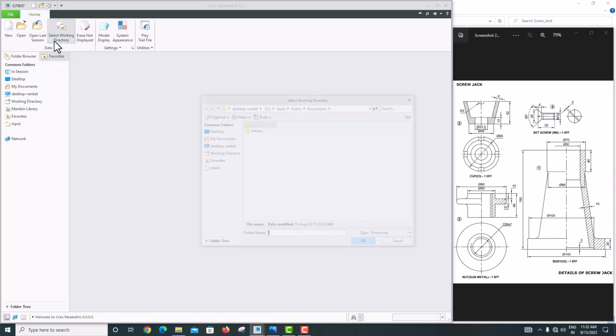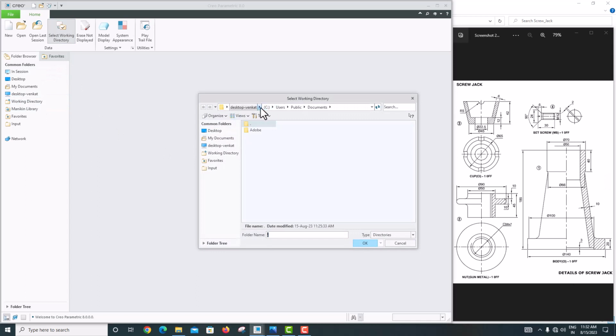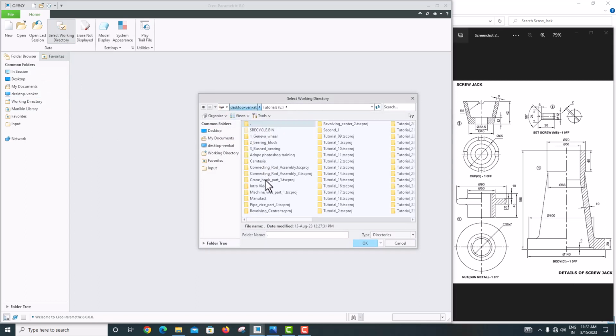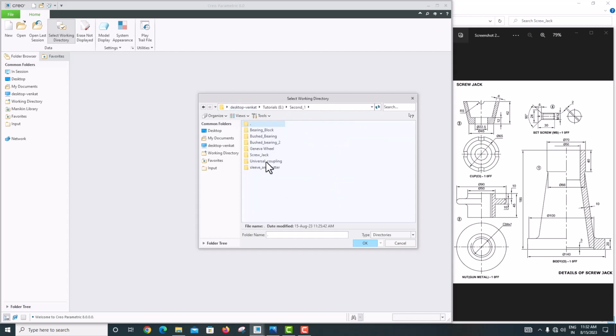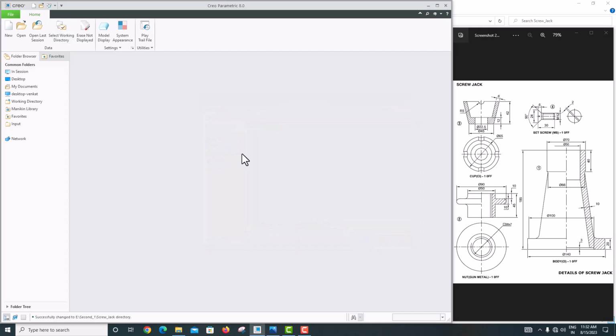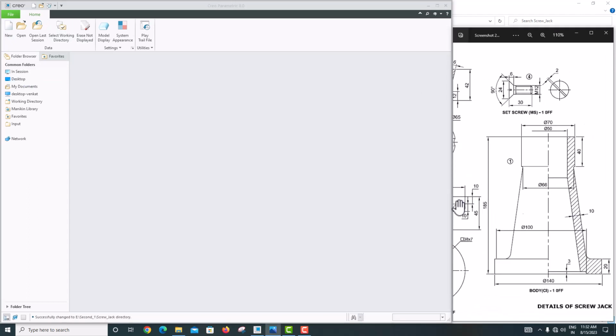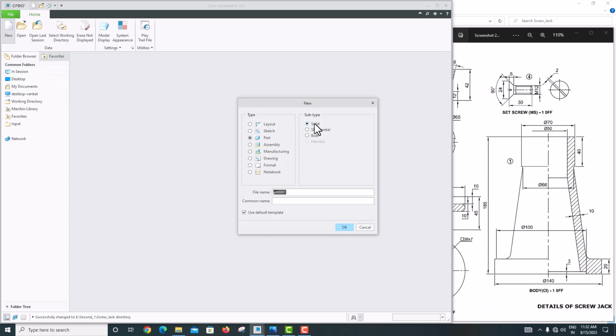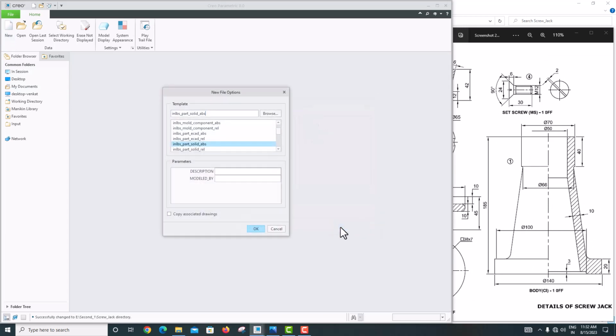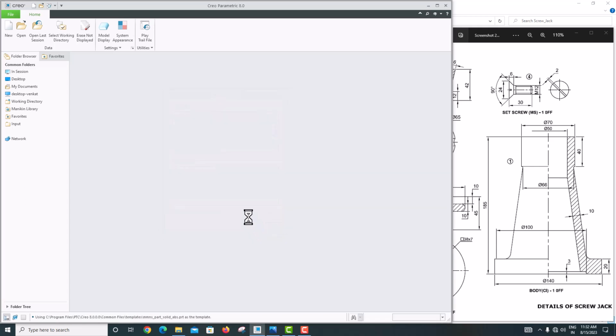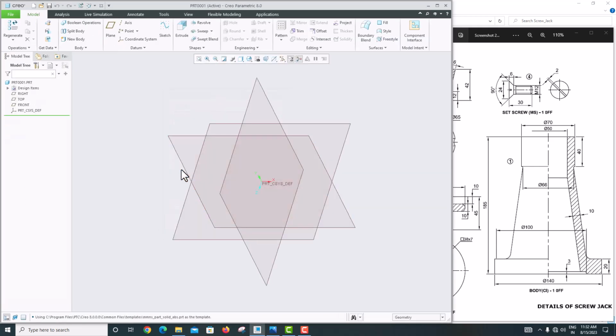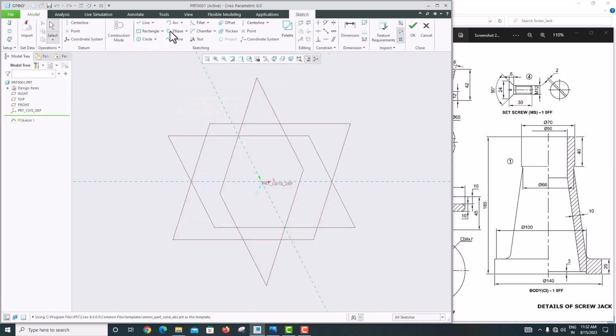First I am setting the working directory. Screw jack is my working directory. So first I'm going to draw this body. So go to new, solid, part, and tick this use default template. Okay, so choose unit. So Newton part solid absolute. Okay, now choose the front plane, sketch view.